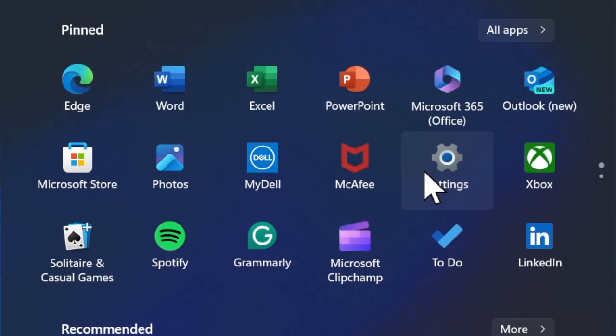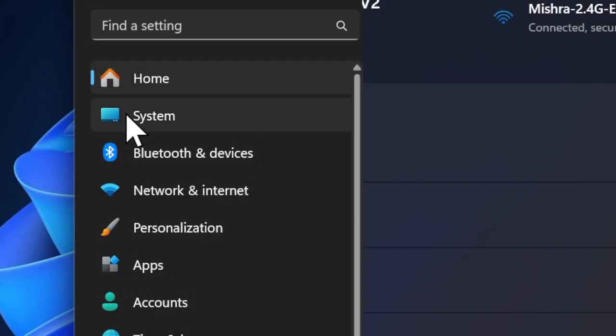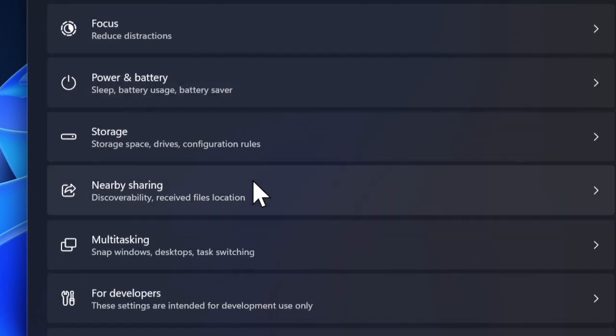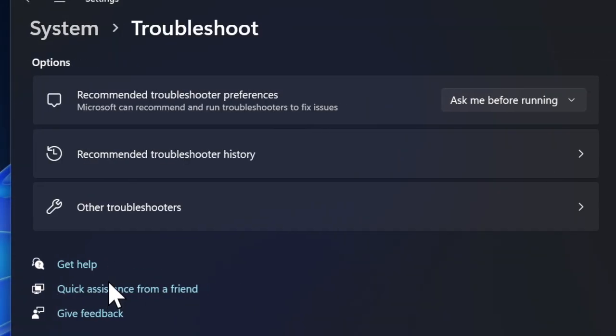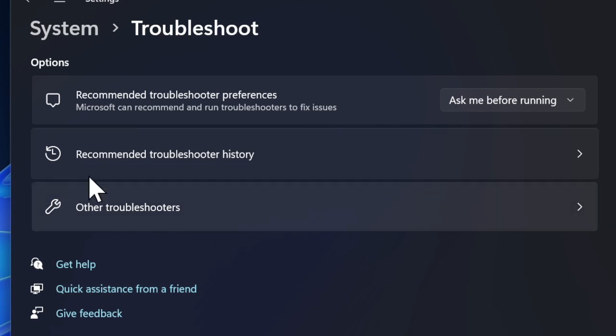So first up, you have to launch the Settings app on your Windows computer. And then you have to click on the System option from the left sidebar. This will open a list of system-related options. On the right side of the System page, you have to scroll down a bit and click on the Troubleshoot option. This section contains a variety of troubleshooting tools for different system features.